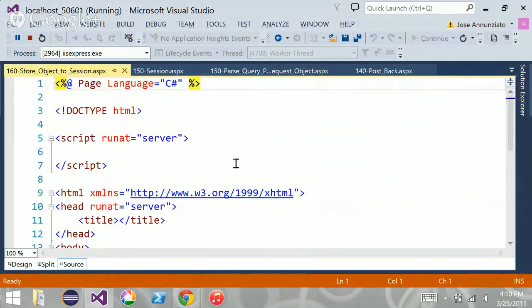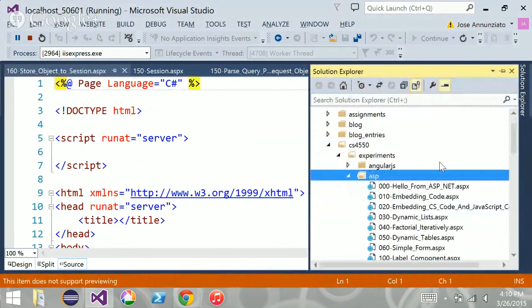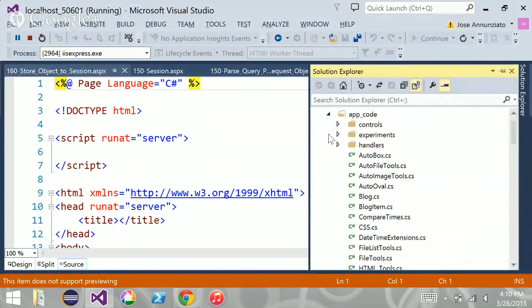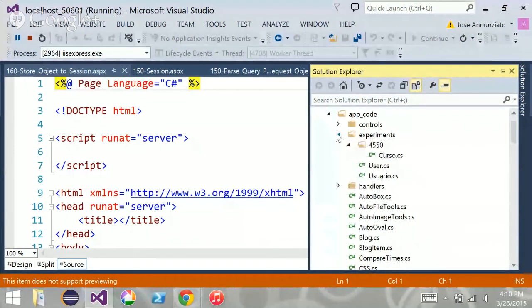Okay, so first we need an object. So let's create an object. To create an object, well, first we'll need a class. So let's create a class. All classes you should put under app code. Under there you can put any in any directory. I'm going to put it under 4550.